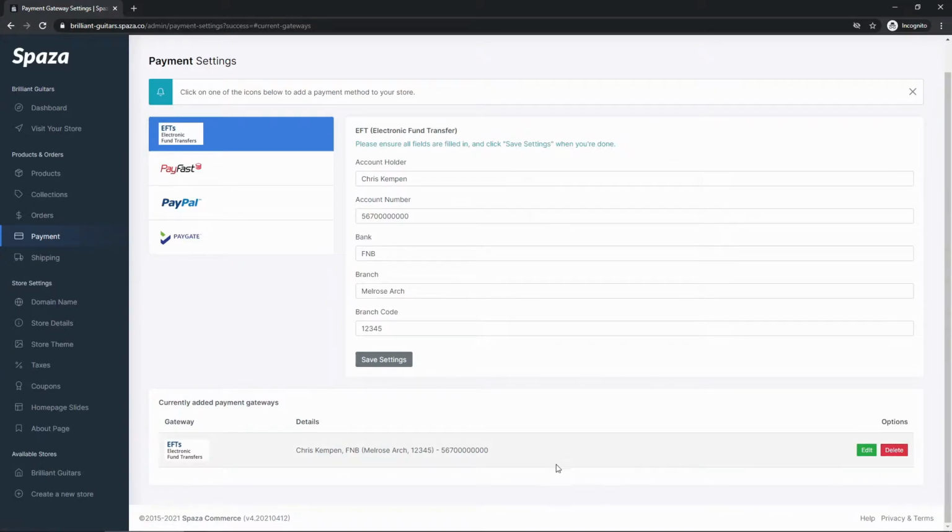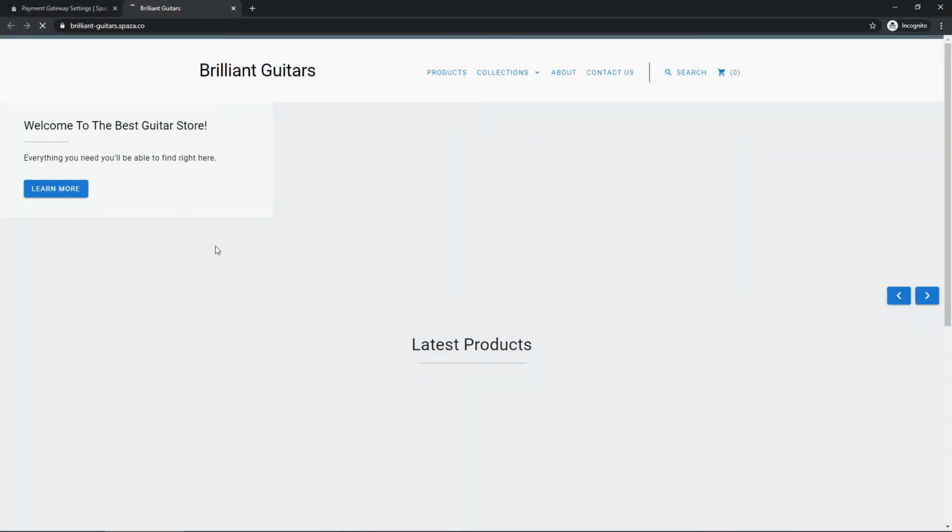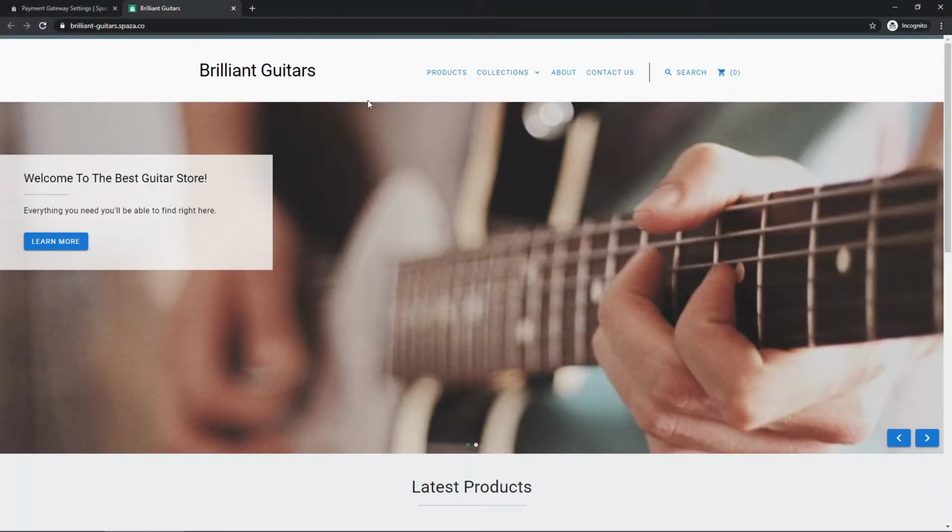But now I'm not going to do that just yet because we want to see what this looks like to our customers. So let's head over to our store just to have a look at how that plays out for them. So to do that, as you know, all you need to do is just click on visit your store on the navigation drawer right here on the left hand side. That will open up a new tab where you can see the store that you're busy working on.